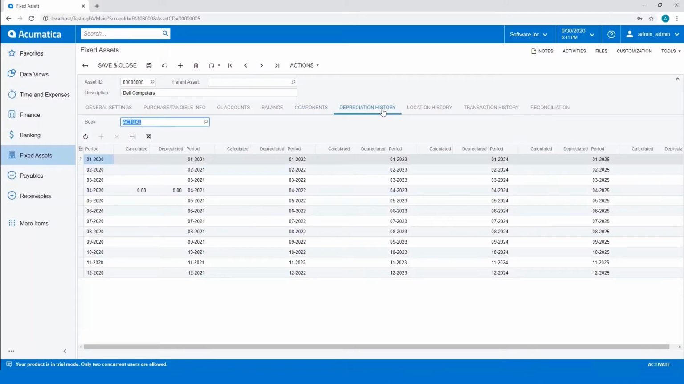The next tab is your depreciation history tab. You can use the depreciation history tab to view the calculated depreciation according to the depreciation books to which the asset was assigned. This tab appears as soon as the settings of the fixed asset module are specified on the fixed asset preferences form. The way the data is displayed on this tab depends on the depreciation history view option specified on the fixed asset preferences form.